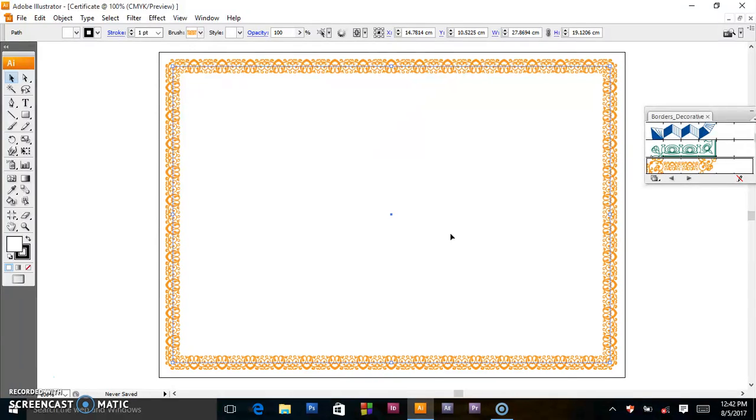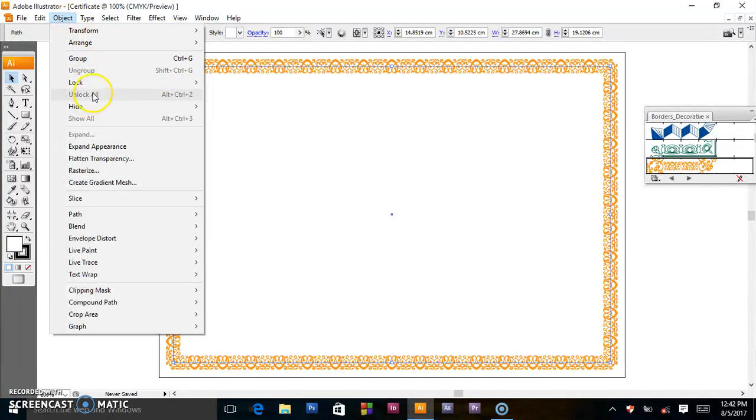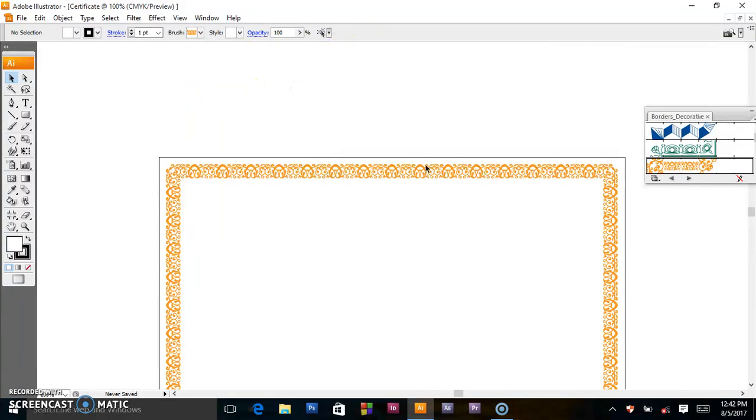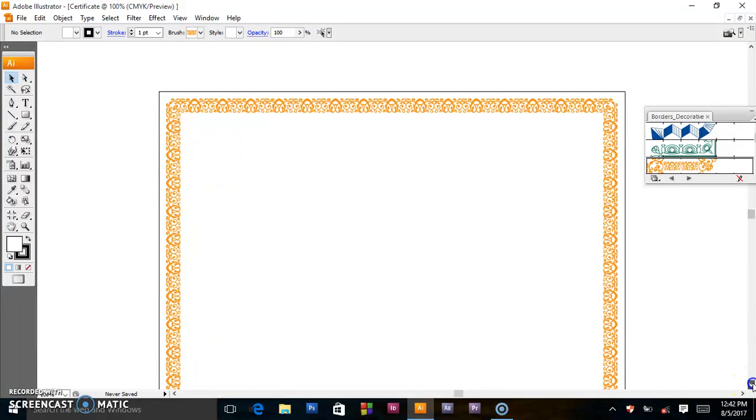Our work is balanced, and when you're comfortable with the work, select the frame, go to object, lock, selection, or you can use the shortcut Ctrl 2, so even if somebody moves it, it cannot move. You have locked it in one position.